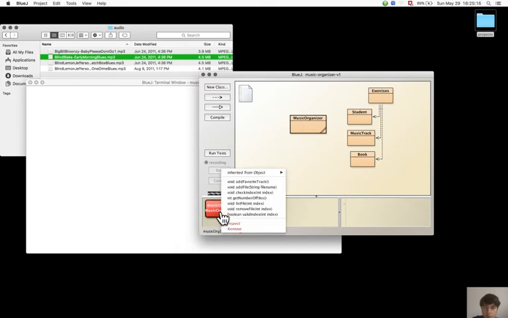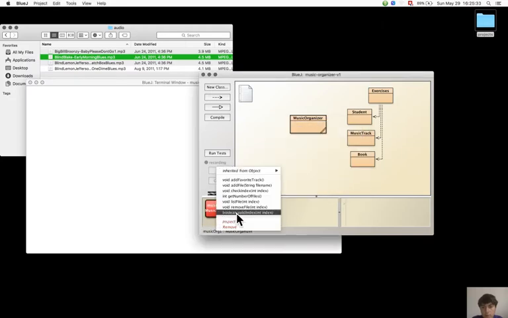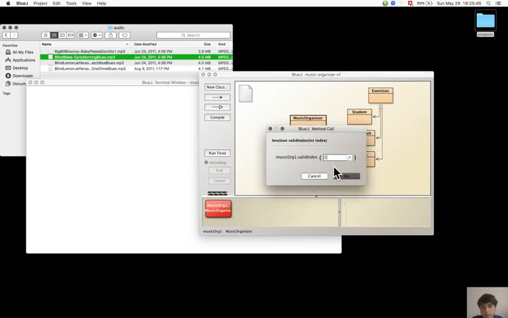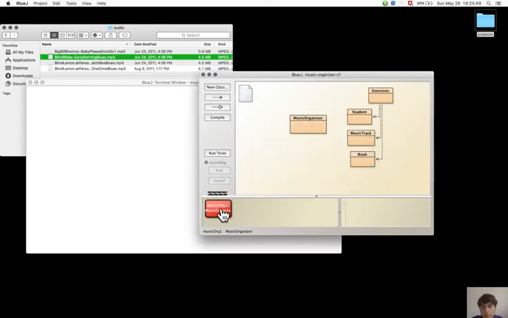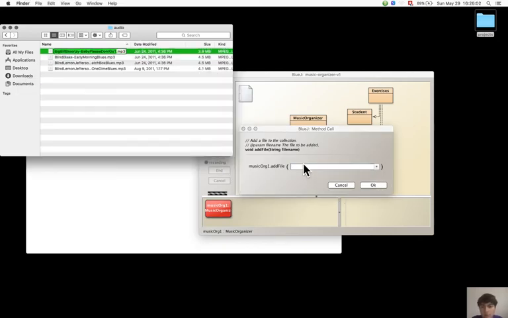Now the collection is empty, so valid index, any parameter should return false. Zero, false. One, false. Let's try 5, false. Now, adding some files. Let's add this too.